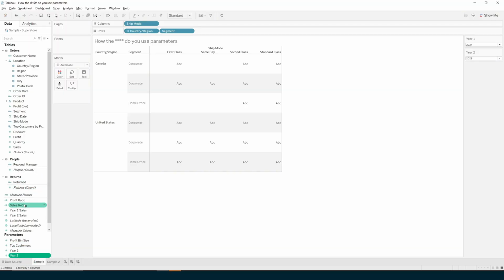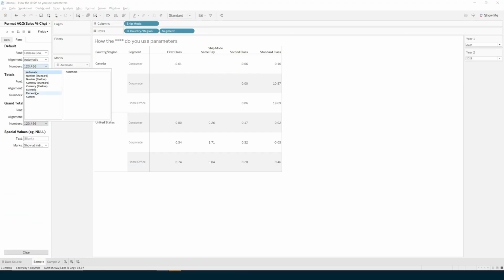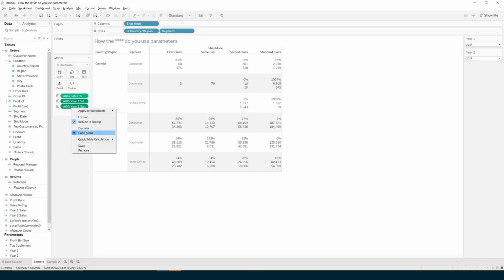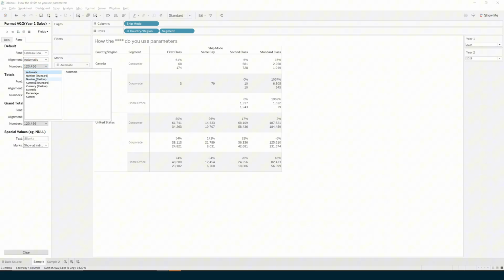Drag the newly created percent change field into text marks. Right-click on the sales percent change text mark and click Format and adjust the field into percentages. Drag year 1 sales and year 2 sales into the text marks as well. We can then adjust them into currencies using the same method.